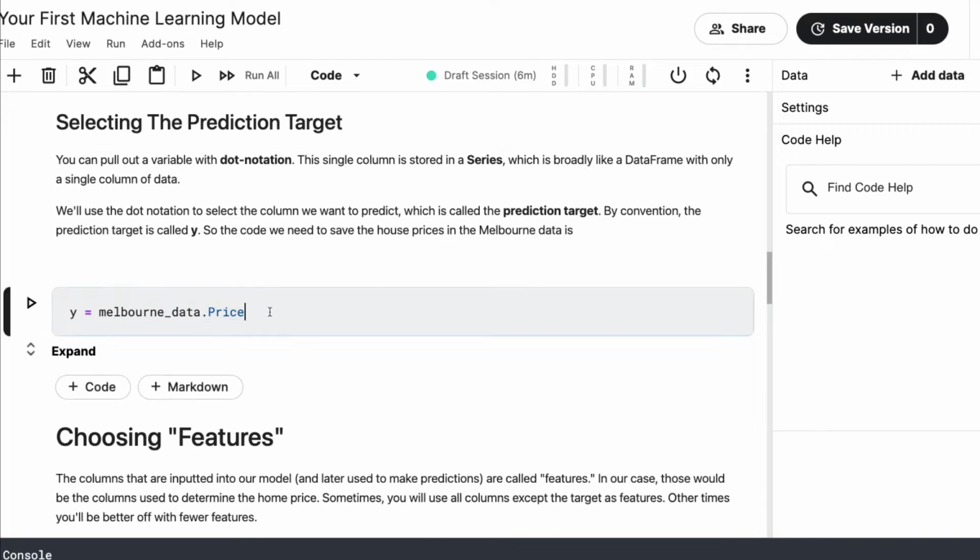So I've done dot notation price, so that is my y, because we are trying to predict the house price. And now we have saved it in y. You can use any name here, it doesn't matter, but when you use y, people might already know that, oh, y is my prediction target, that's what I'm going to predict.